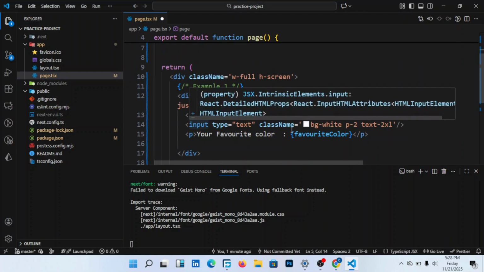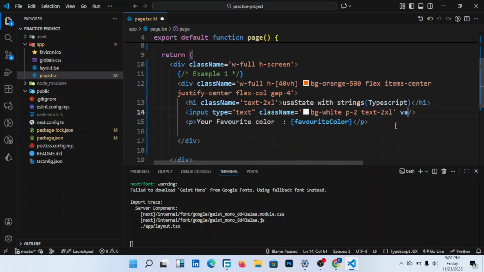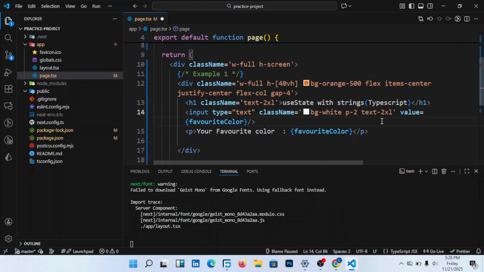Now I want to target this input, so that whatever I put inside this input shows up here as the favorite color. How am I going to do that? I come on this input here, and I put value. The value that I'm expecting to get is the favorite color, this one here. So this one I'm targeting.